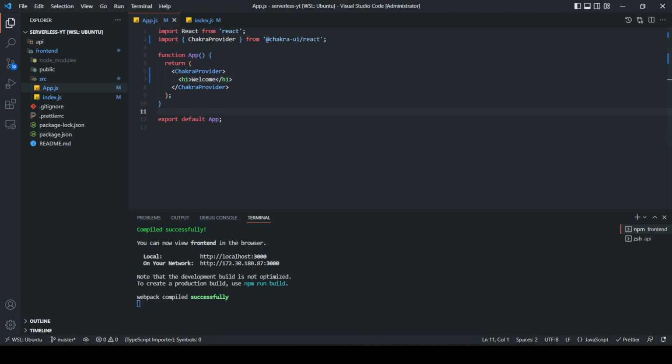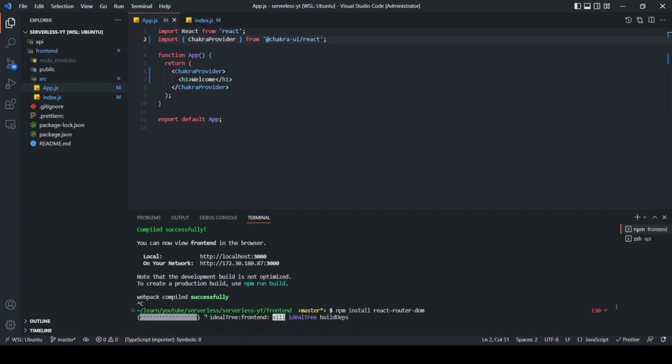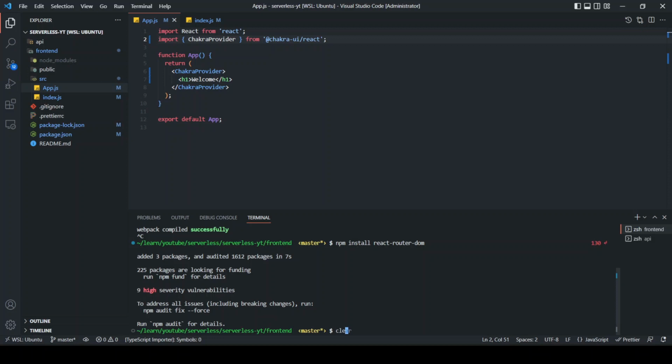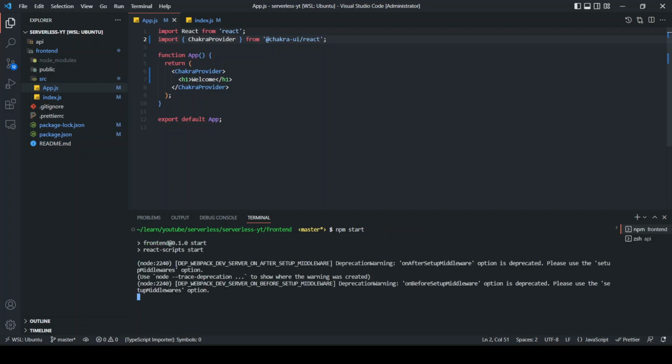So what we will do is create our simple front end. I go back to my app.js. We will have to install React Router DOM, so I will do npm install react-router-dom, and then I will do npm start.